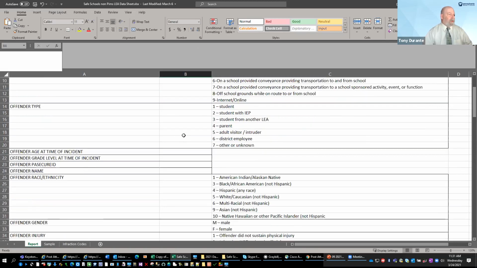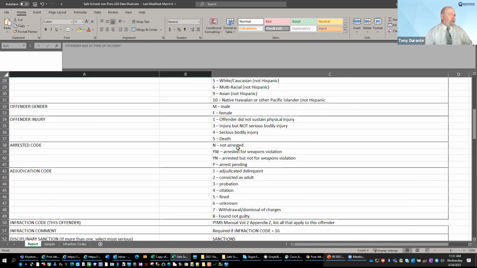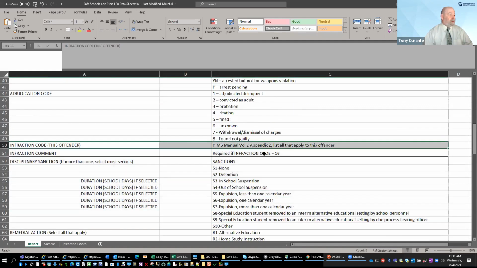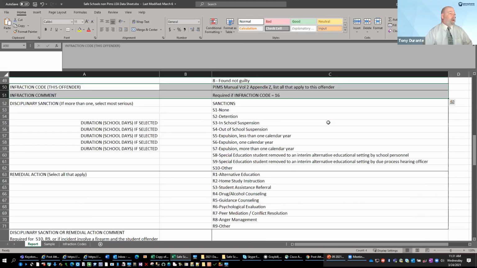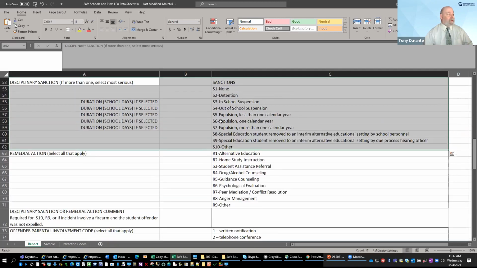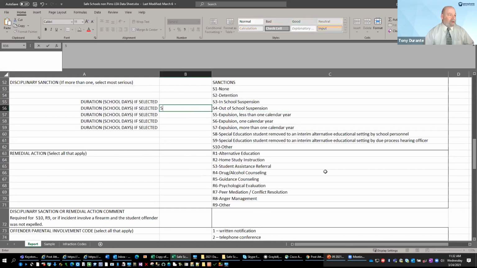Incident place code, the same kind of thing. We'll come down here to some of the other required fields for the offender data. Information about the infraction itself. Please note that for infractions, you'll list all that apply here. If there are multiple infractions, list each one here. Let's see, disciplinary sanction. You'll have the ability to put the duration right in next to the appropriate sanction code. So a 5-day out-of-school suspension would look just like that.